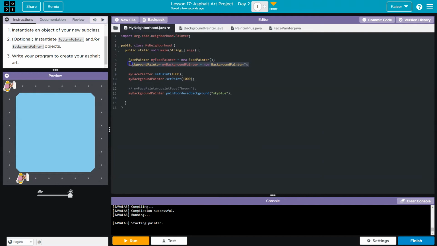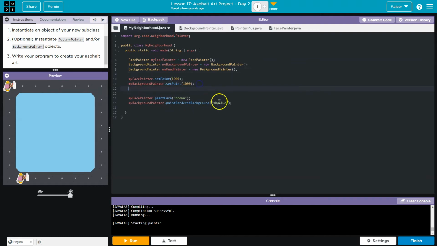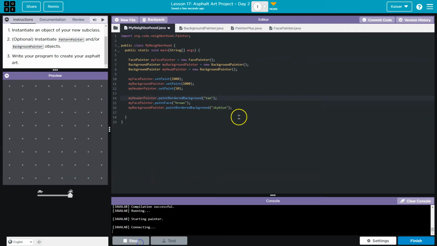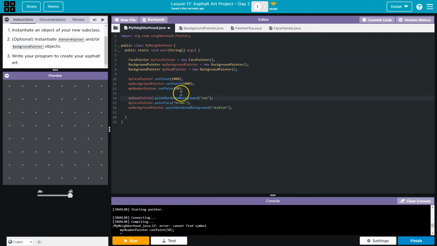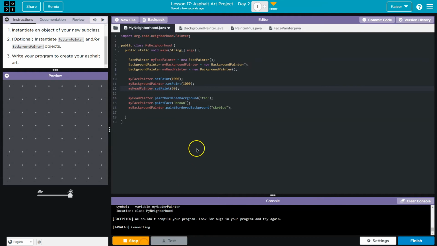So now I need another background painter. Gonna do Control C, Control V, except I'm gonna call this background painter my head painter, I guess. And then this one will paint the background, but this one, head painter, I need to give it paint. It's gonna paint, well, the head. So I might actually start with this guy. Paint bordered background tan. Oh. Whoops, my head painter. There we go. Typo.